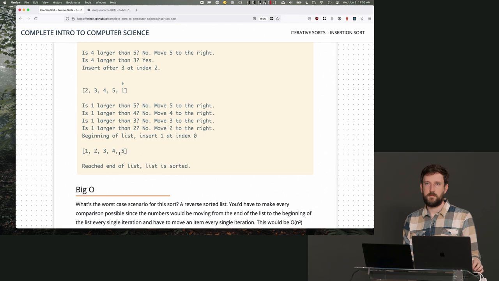Looks like reversed bubble sort. It kind of does, doesn't it? Yeah, I could definitely see that logic.